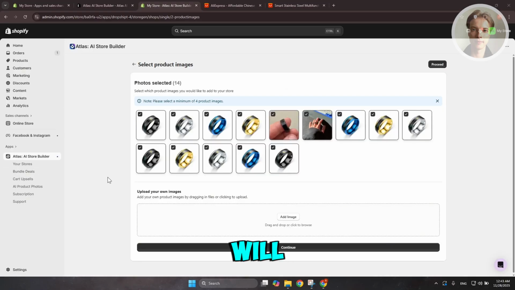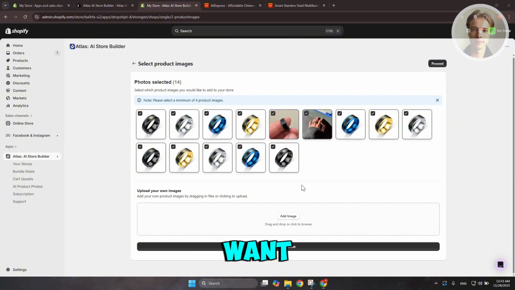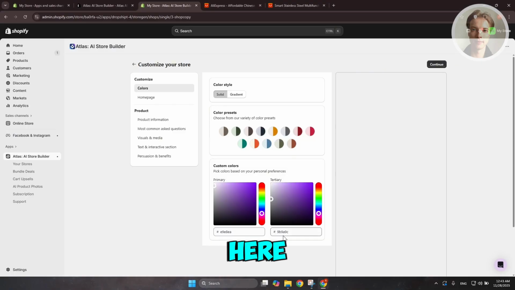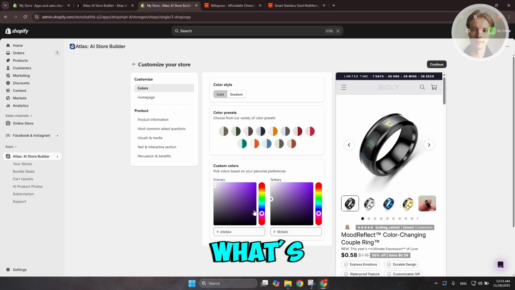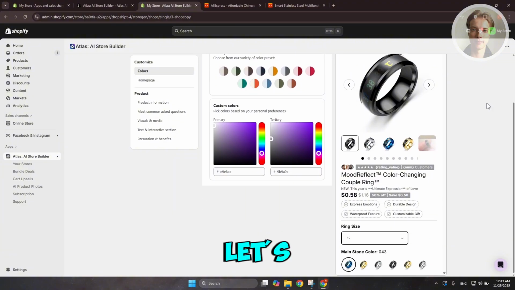From here, it will ask you to set a few things, for example, selecting the product image. If you want to upload your own, you can do so. Let's click on continue. Now it's going to ask you to customize your store. What's your color? We are good with this one. Let's click on continue.